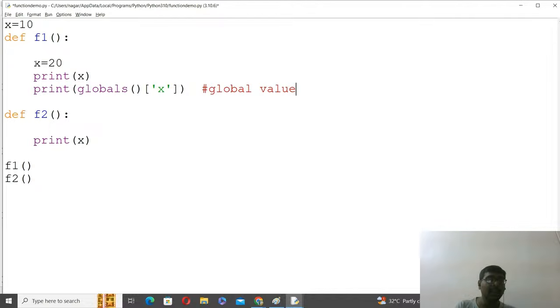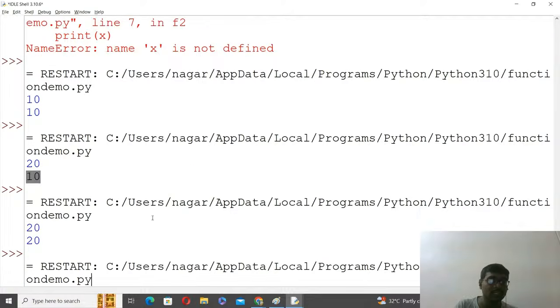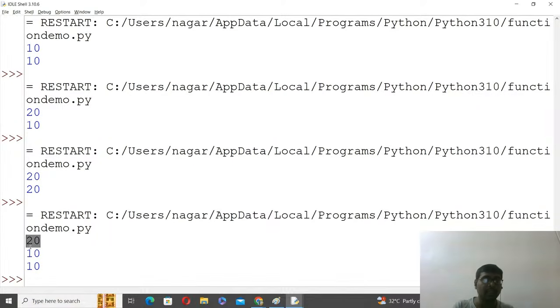Again I will repeat. Here x is equal to 20. What is the value of x? It prints the value 20. Why? Both global and local have the same name. Sir, I want to print the global also, but with the same name. How is it possible? It is possible along with the local by using this structure. See, first 20 is printed, then globals of x, which is 10, is printed.